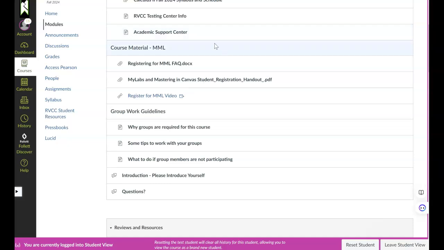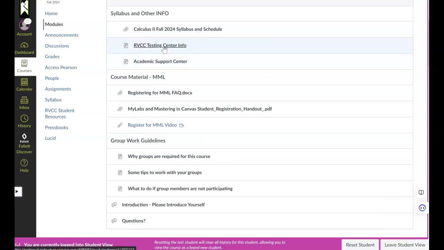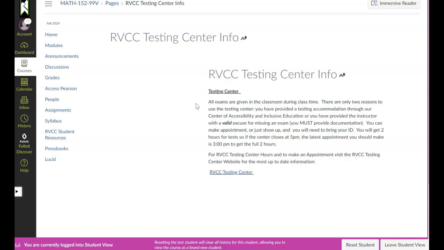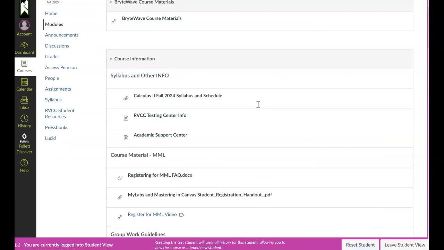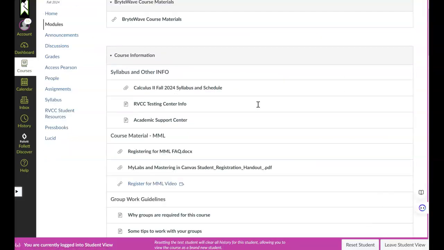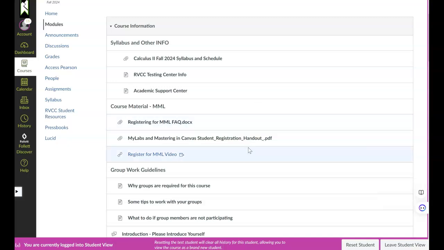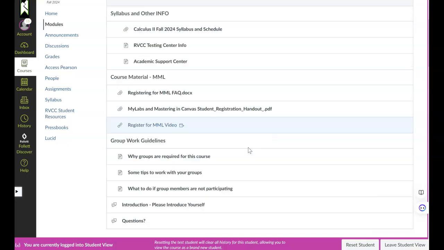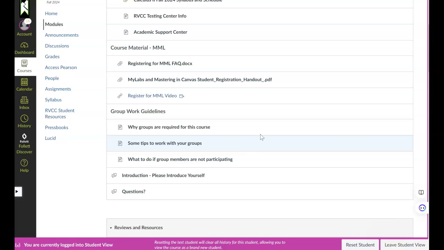So also under course information, besides the syllabus, here's the RVCC Testing Center info. I do provide a link in case they change their hours so you know exactly what their hours are. So do check that before you go and take a test. I give you 2 hours for your exam, so you're going to want to show up at least 2 hours prior to their closing time. And again, all the information if you need to register for math lab.